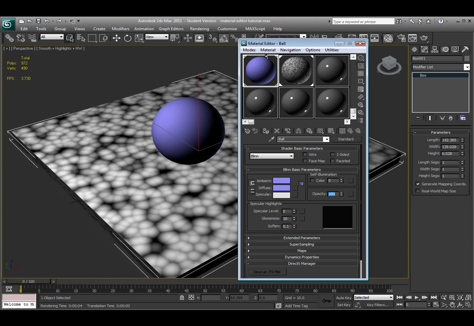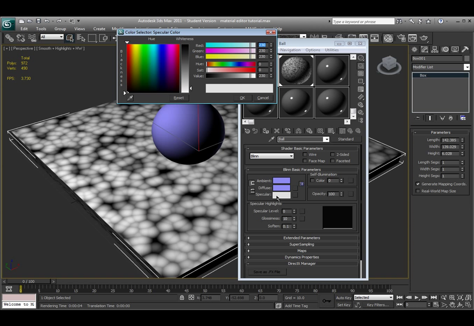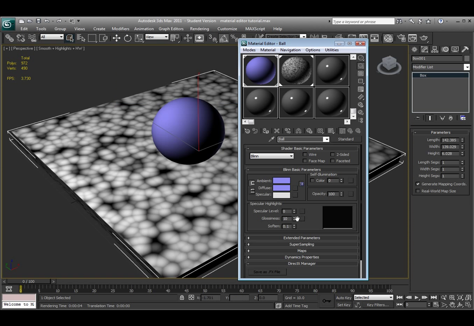There's also the specular level, and right now it's very low, or at zero, so there is no specular highlight, which is the actual highlight on the object from a light source, so a simulated light source. So I can change the specular color by clicking on the color swatch beside specular. We'll come back to that in a second.